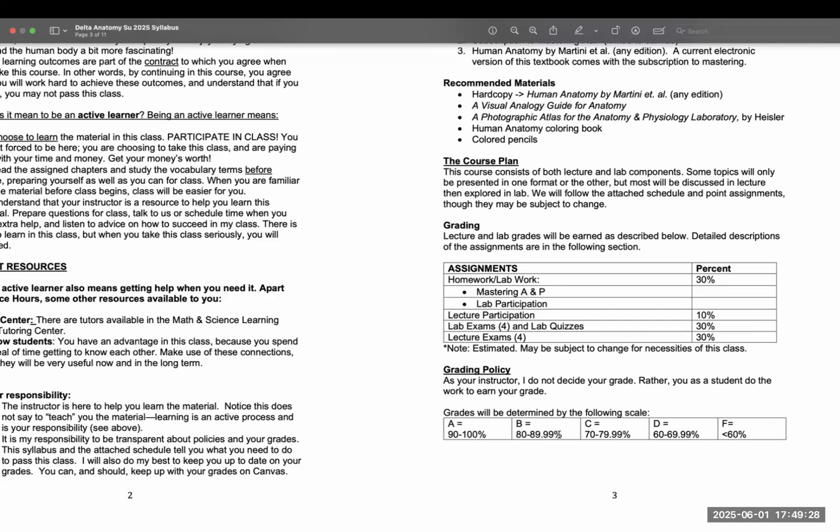When you log on to Canvas, it's going to show you the homework and the due date. So make sure you're clicking on it so you're getting all your points. Under homework, we have Mastering A&P and lab participation. For lab participation, you're going to work on the lab worksheets in class. You'll have some homework worksheets to take home with you, and then you turn those in, and those get put under homework. And then lecture participation is 10% of your grade.